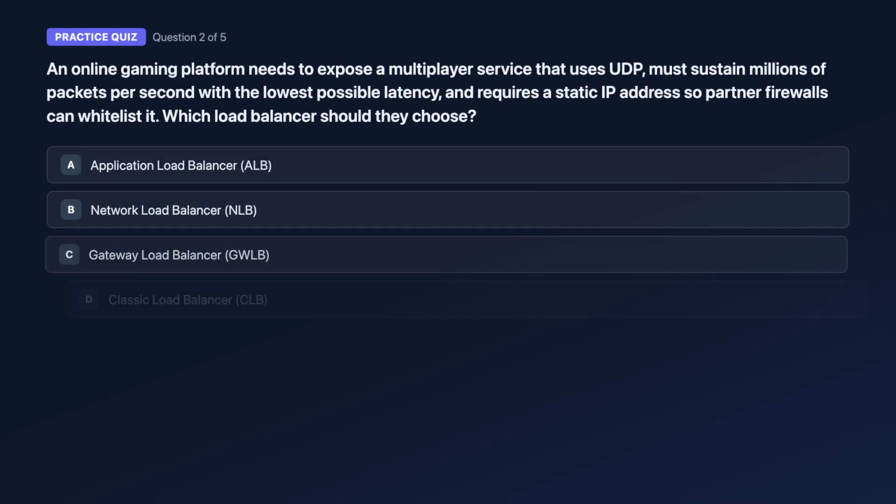Question 2. An online gaming platform needs to expose a multiplayer service that uses UDP, must sustain millions of packets per second with the lowest possible latency, and requires a static IP address so partner firewalls can whitelist it. Which load balancer should they choose? A. Application load balancer. B. Network load balancer. C. Gateway load balancer. Or D. Classic load balancer. Lock in your answer before I give it away.